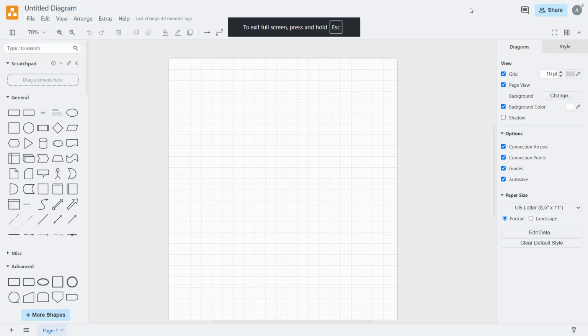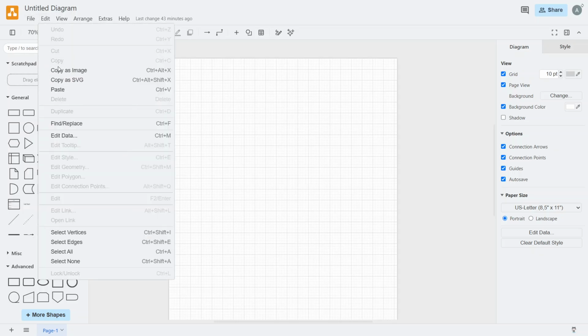In today's video, I'm going to teach you how to create a BPMN diagram in Draw.io. We'll start right inside the diagram editor. At the top of the screen, look for the menu bar and click File. From the drop-down menu, choose New.